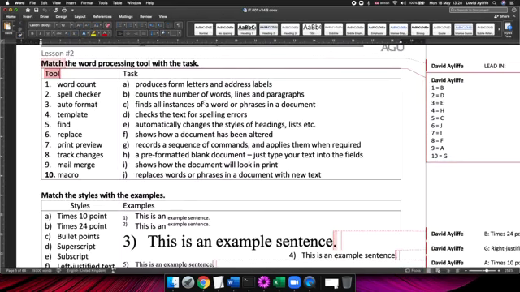Find finds all instances of words or phrases. Replace replaces words or phrases in a document with new text. Print preview shows how the document will look in print. Track changes shows how a document has been altered. Mail merge produces form letters and address labels. And a macro records a sequence of commands and applies them when required.